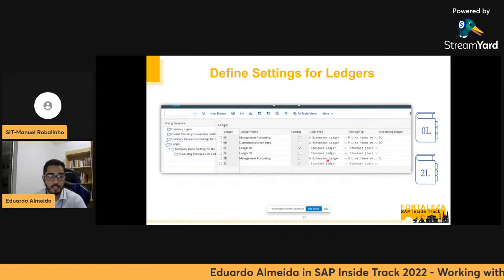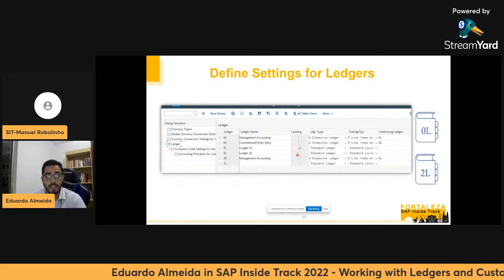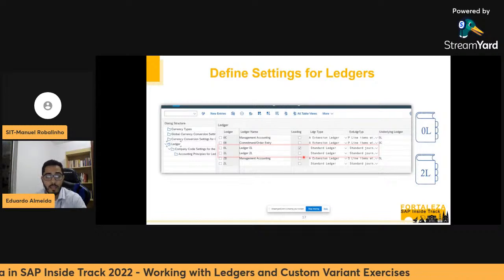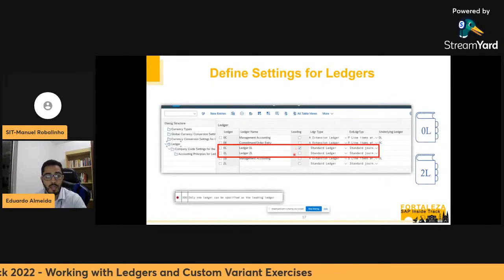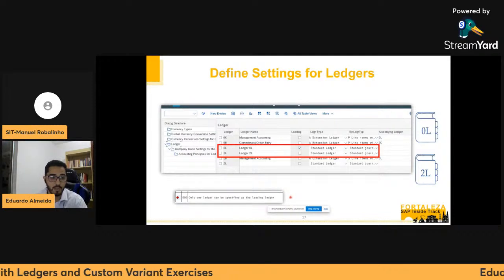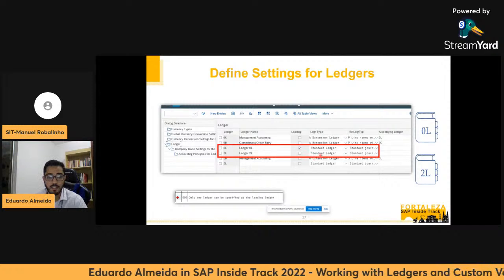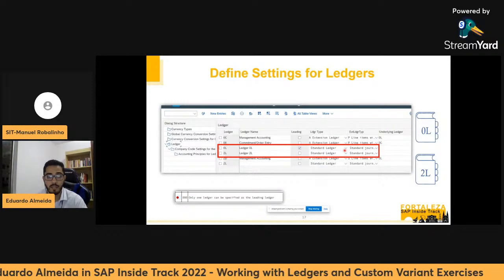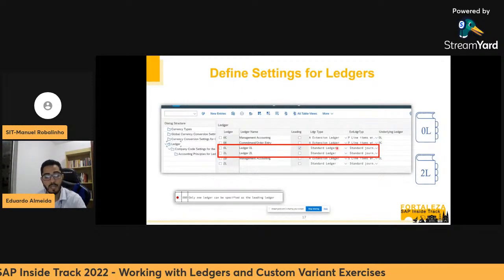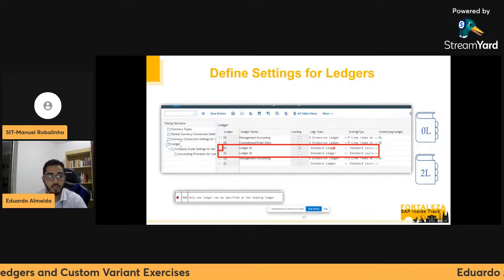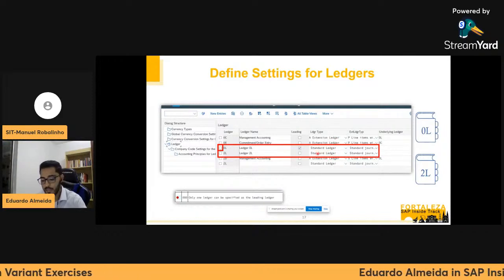Here, at this stage, you can see that the leading ledger is 0L, and you can notice that I put here this screenshot that the system blocks if you try to assign more than one leading ledger. And we are dealing with two ledgers here that are configured as standard ledgers, as we talked about. And here, let's see the configuration on how to set the company code and ledger.